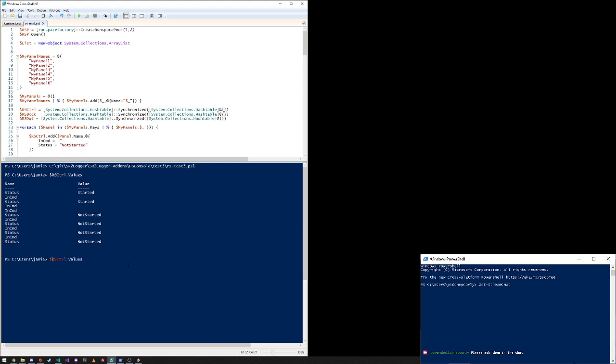I have a hash table for controlling the run spaces, which is the rs control.